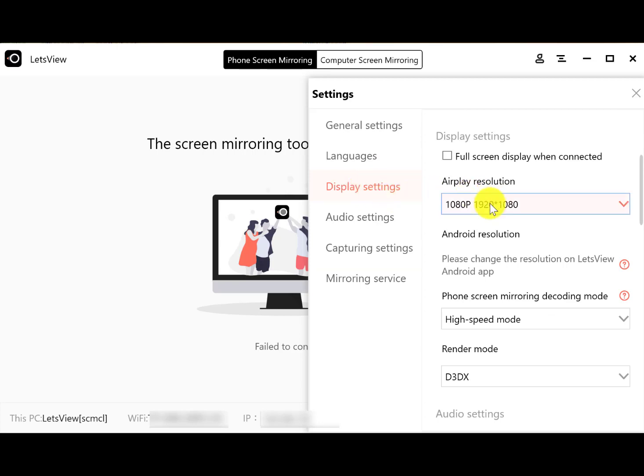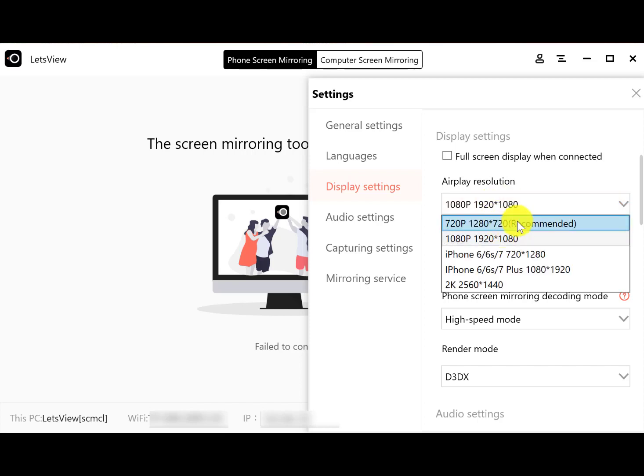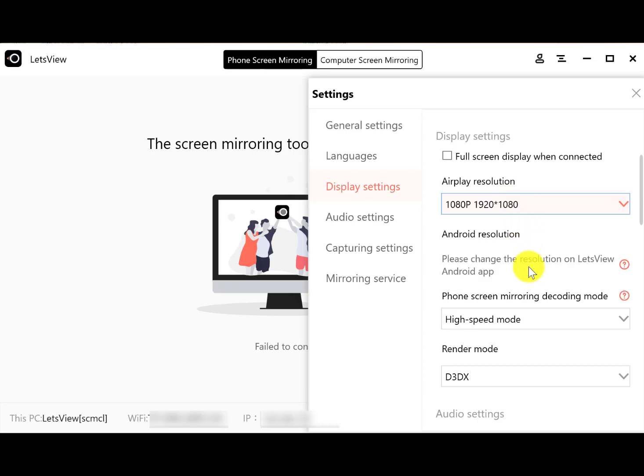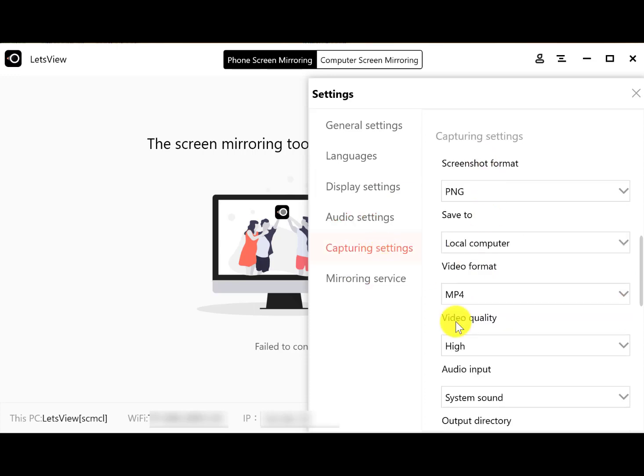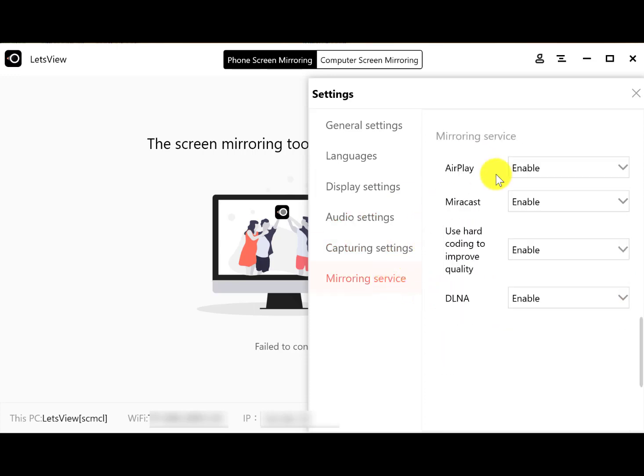Display settings, I've looked at because I use AirPlay because I've got an iPhone. That's what I'm going to be using here. You can set your resolution. You can change it. They've got the recommended. I like using 1080p. You can change your audio settings as well. Screenshots, capturing, where it gets captured, and the mirroring. So I'm using AirPlay. If you want to use Miracast, that's probably more for your Android devices.